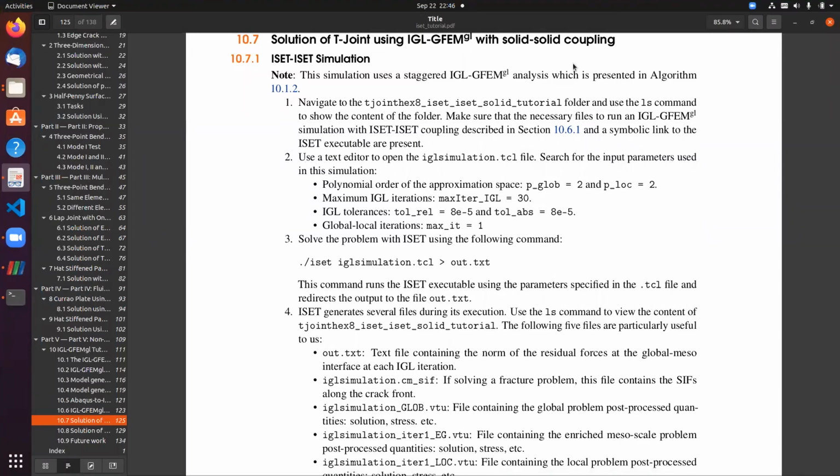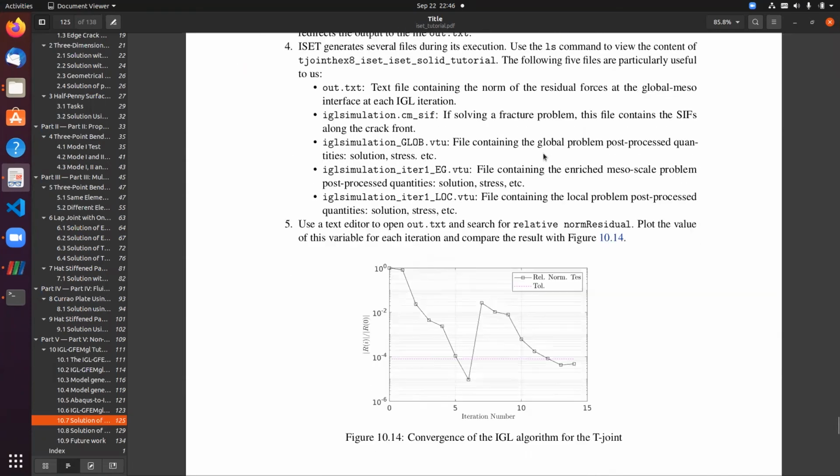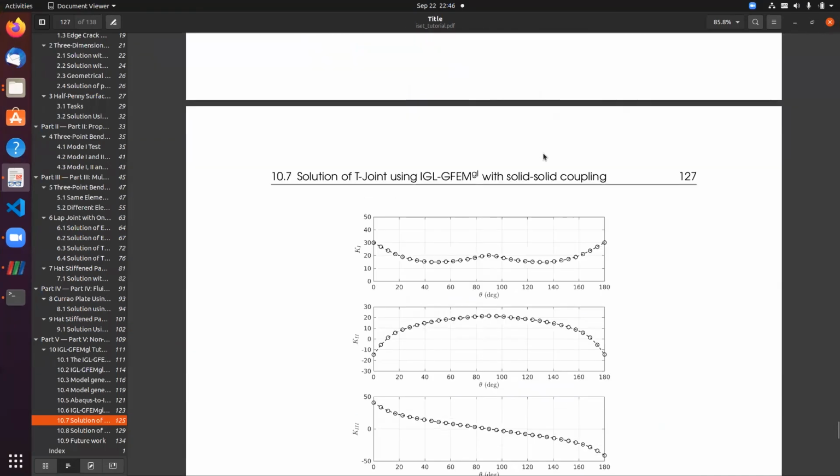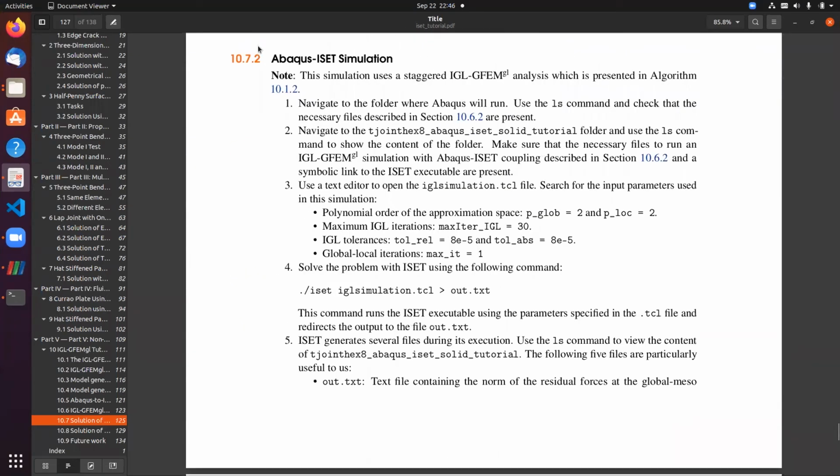Now let's continue with the second part of the solution of the T-joint using IGL-GFEM with solid-solid coupling. In this case, we will use an Abaqus ISET simulation. So let's scroll down. And this is the Abaqus ISET simulation. So in this simulation, we will use a stagger scheme, which is presented in algorithm 10.1.2.